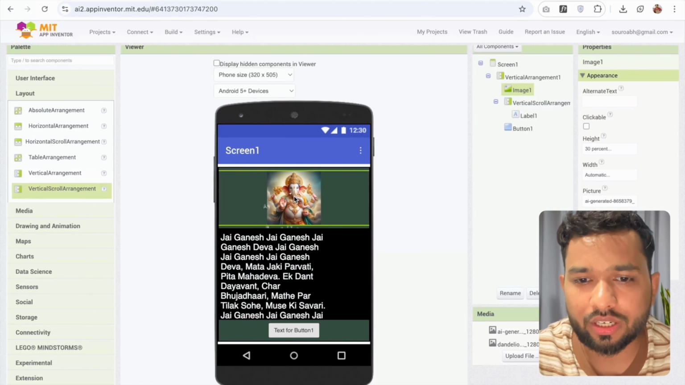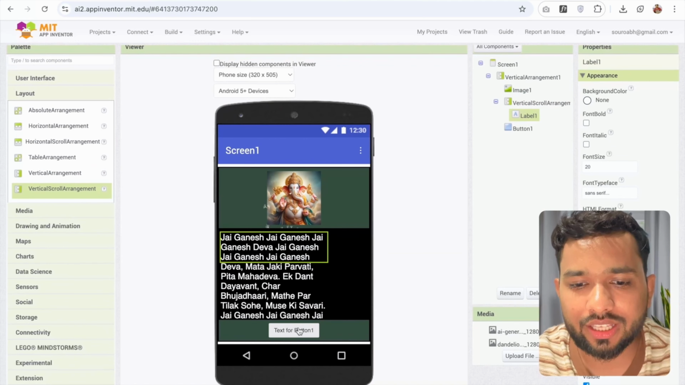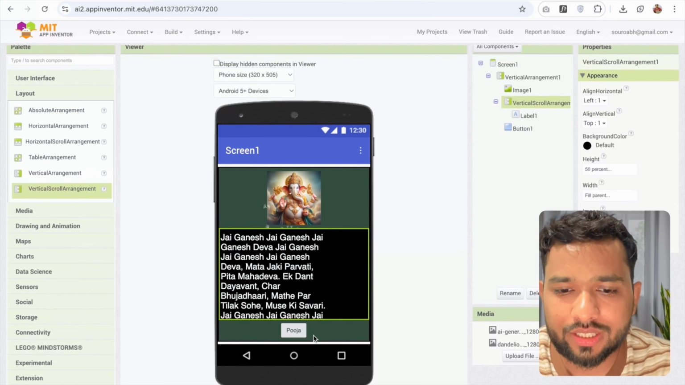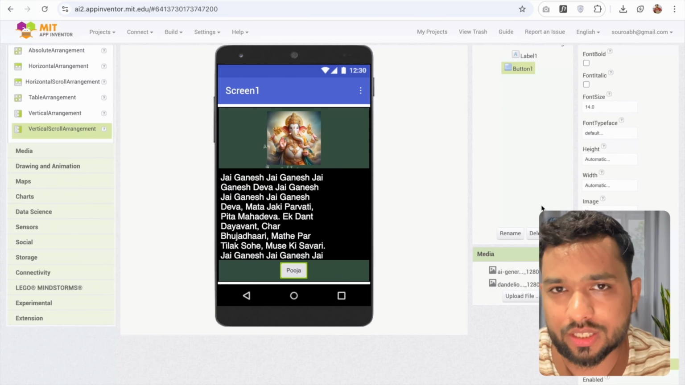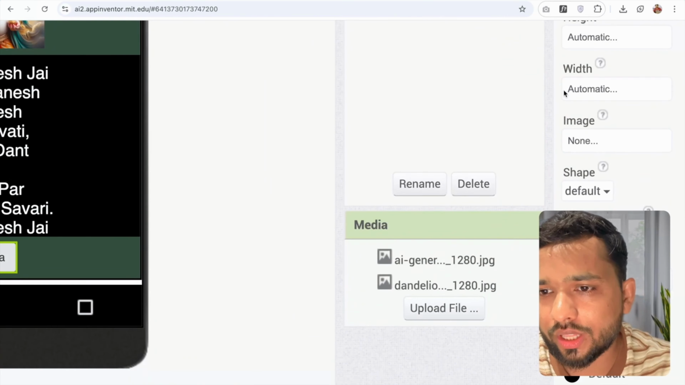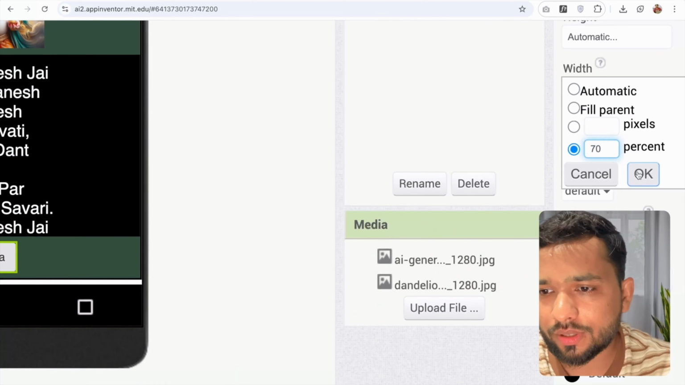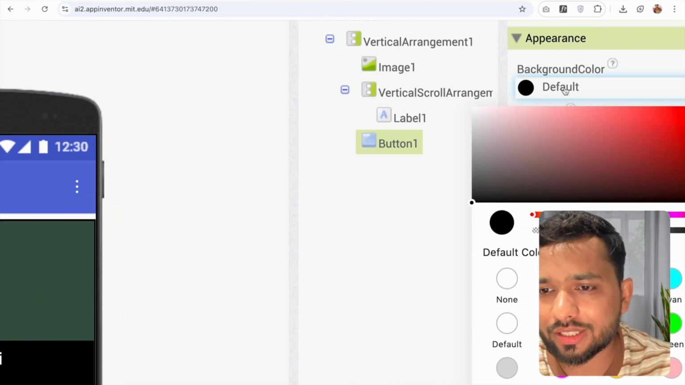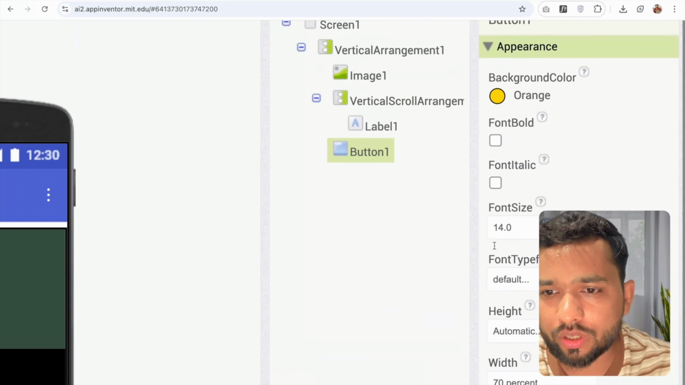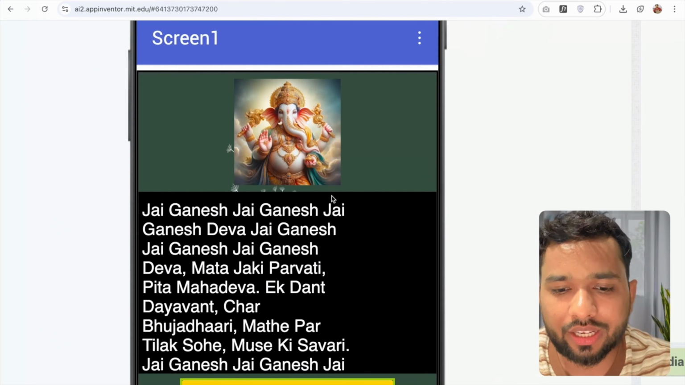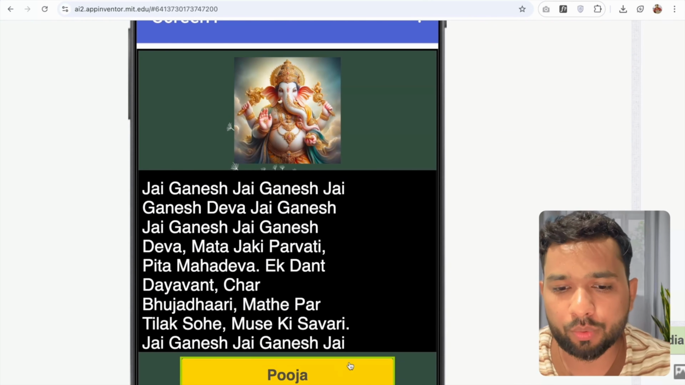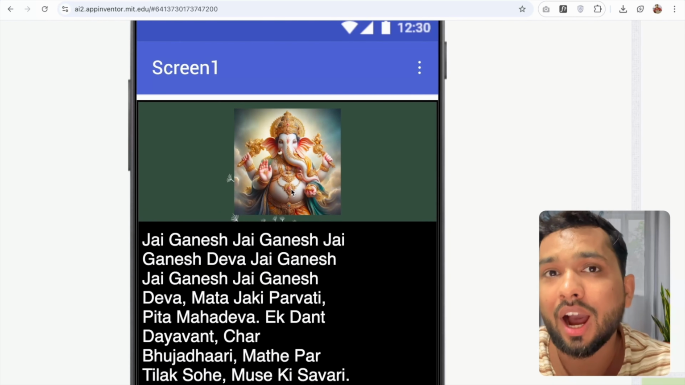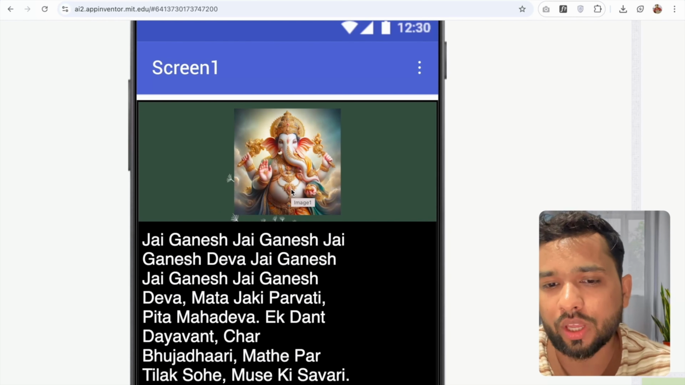So this is our Ganesha picture, this is our Aarti, and this is one button for the sound. For this button, I'm going to make the width 70%, change the background color of the button, and make the font style bold. Once someone clicks on that Puja button, the Aarti will start playing. So how can we do this?